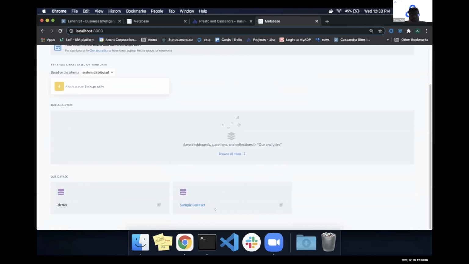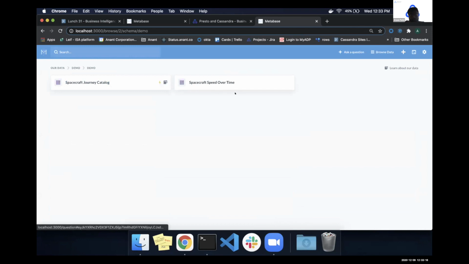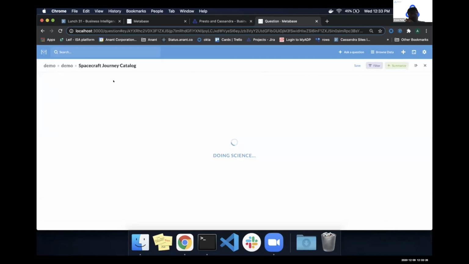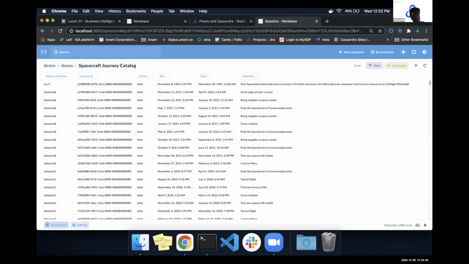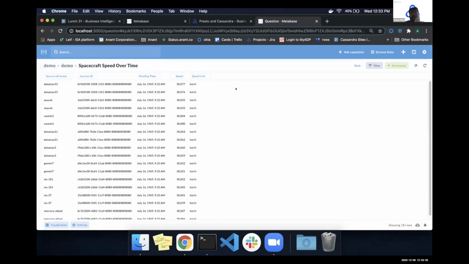Like I mentioned, they have the sample data set here that you can use if you don't want to input your own data. But again, we inserted our keyspace demo, which had those two tables, spacecraft journey catalog and spacecraft speed over time. So we can click on these and just view them in table mode. But then we can also make visualizations on them directly within that table view. Same thing on the other table. We can also do filters within the table view, and summarizations within the filter view.